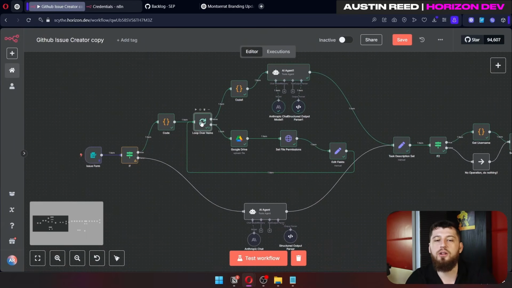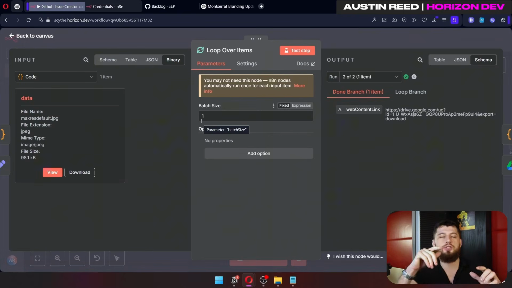Then next we have our loop over items node, right? Now this is just doing a loop. Here all we're going to do is for each image, we're going to upload it to Google Drive and we're going to give it permission. We're going to do that for every image we upload. So we could upload 10 images and it would add 10 images to the GitHub description.